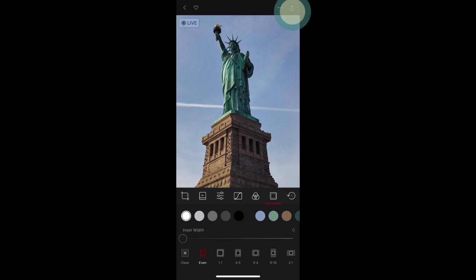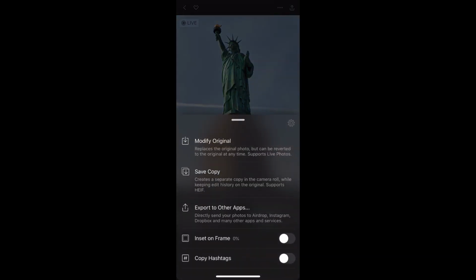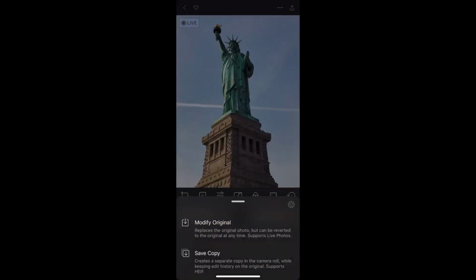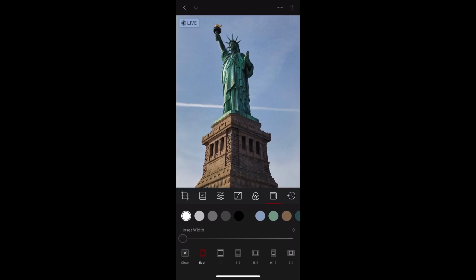And then up at the top, we've got export options. So we could export this many different ways. I normally will just save a copy rather than modifying the original. And then we can put that wherever we want to on social media, etc.